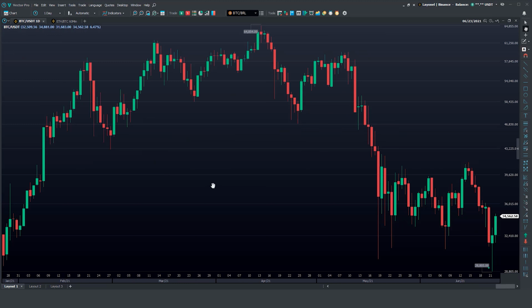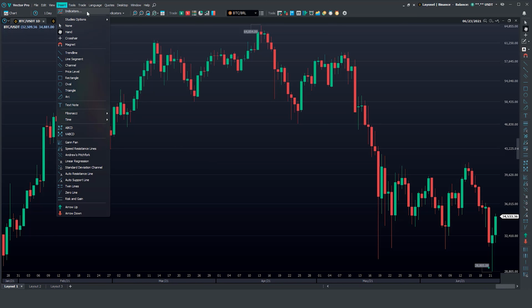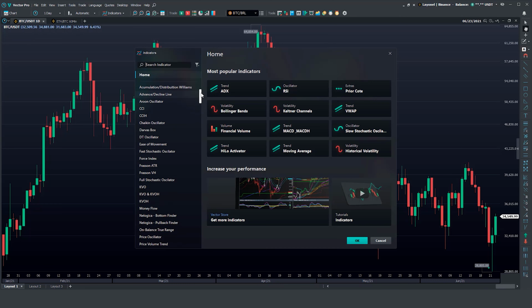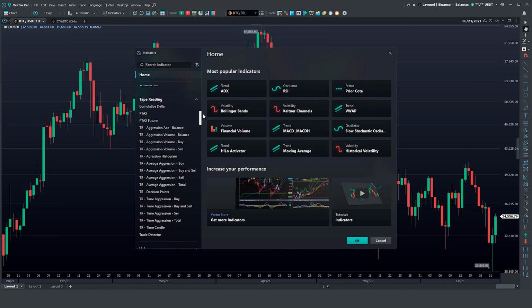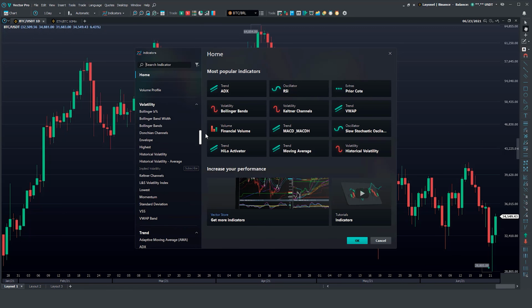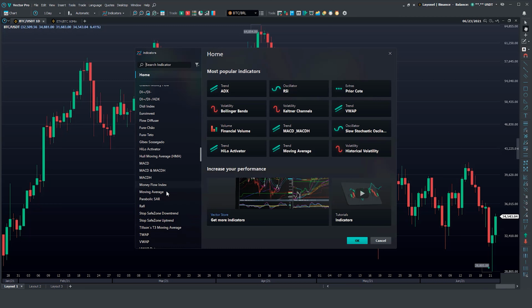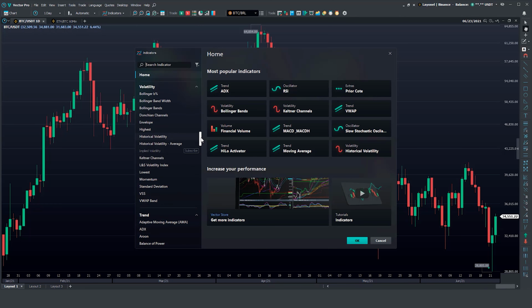Now, let's insert the technical indicators and chart studies. Starting with the technical indicators, go to the Insert menu and select the Indicators option. Then, open the window where you'll find the list of all indicators. Here, you can perform the insertion of various technical indicators, for example, moving average and RSI.